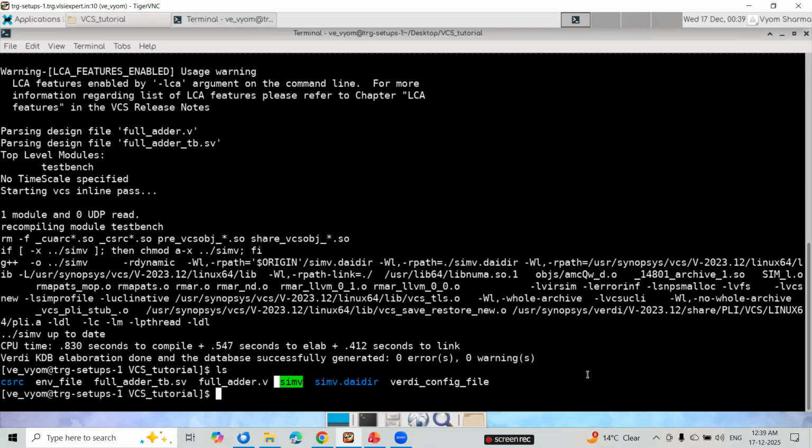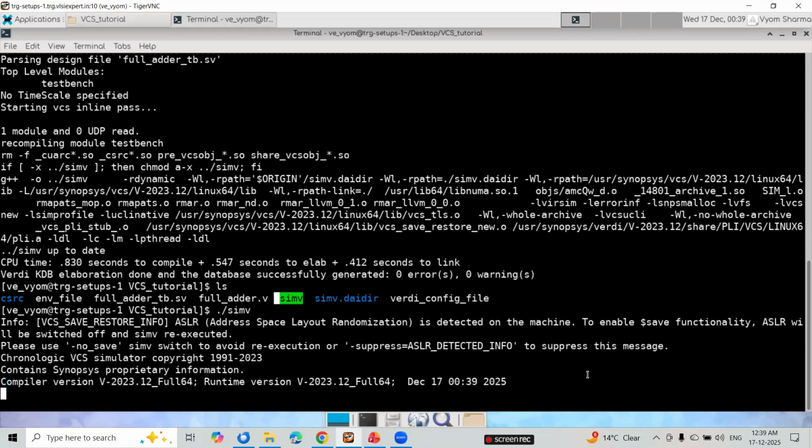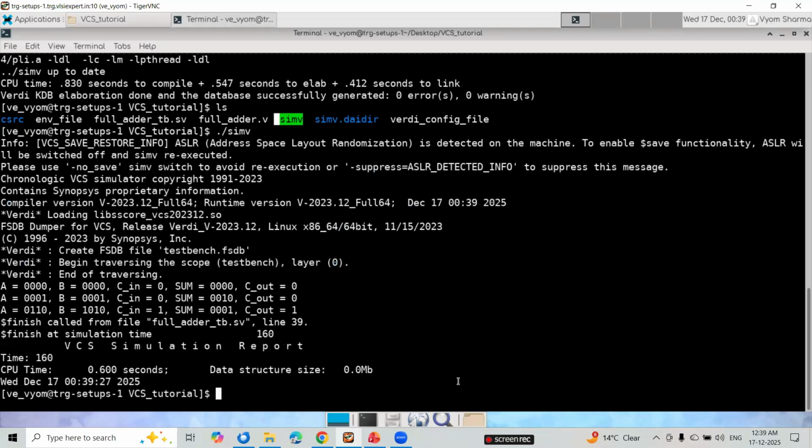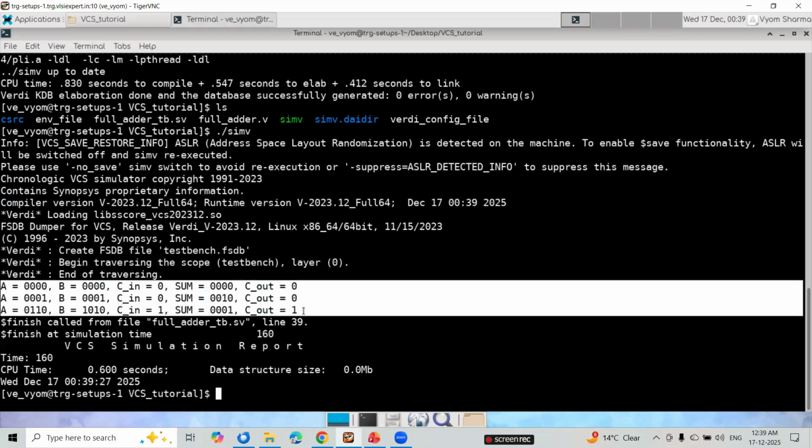If I want to see the results on the terminal, what I have to do is dot forward slash simv and then enter. You can see the results are printed here, right? These are the results that got printed on the terminal.